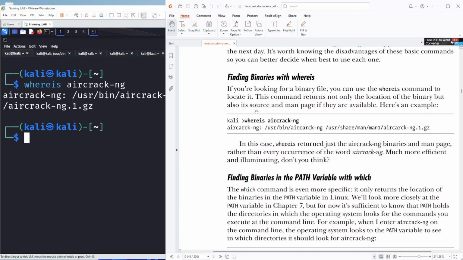Now they said finding binaries with whereis, and finding binaries in the path variable with which. Whatever you have in your path variable are your functions that we can use to perform actions, just like we are using ls to perform the action of listing, and echo to say, okay, help me print this out, and we can use it in combination with greater than or double greater than to either overwrite or append. So that is that.